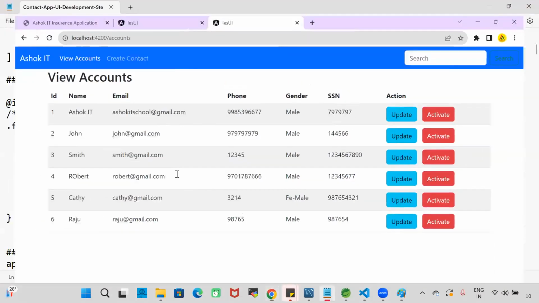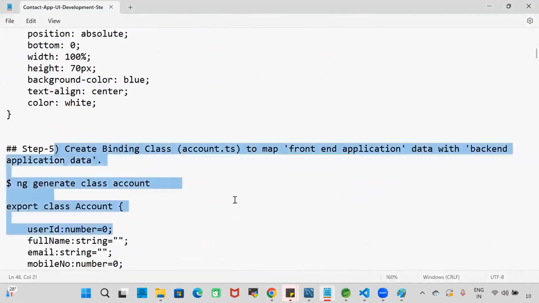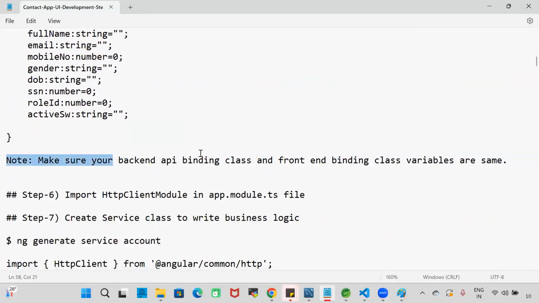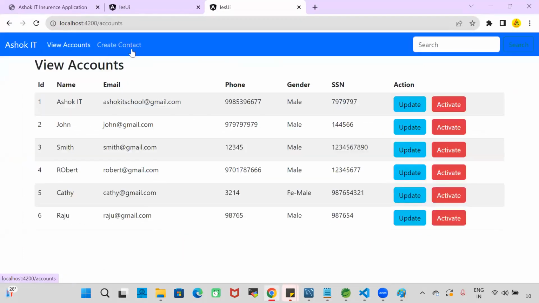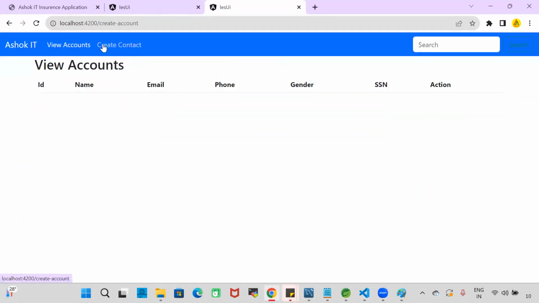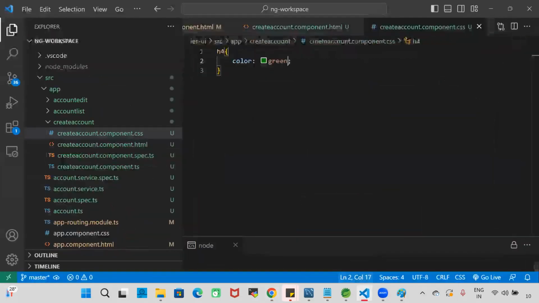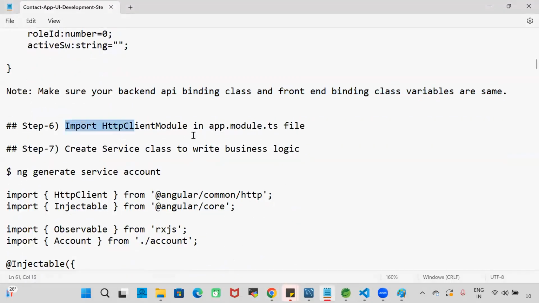Then we created a binding class to map the backend data with the front-end data. Make sure your backend API binding class and front-end binding class variables are the same, because the front end is sending data to the backend and the backend is giving data to the front end. We need to map those variables properly. Then we imported the HttpClient module and forms module in the app.module.ts file. Created a service class.